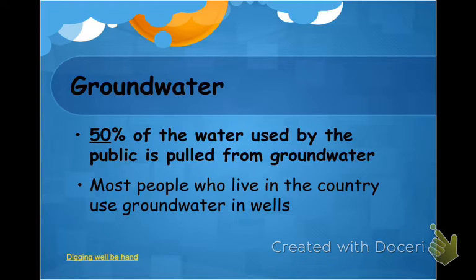Now, there is a video down here at the bottom, if you'd like to look at it later. It's just a video of some people digging a well by hand. Nowadays, we use machines to dig wells, which you could also look up. But if you are interested in what it looks like to actually dig a well by hand, then you could look at that link below.